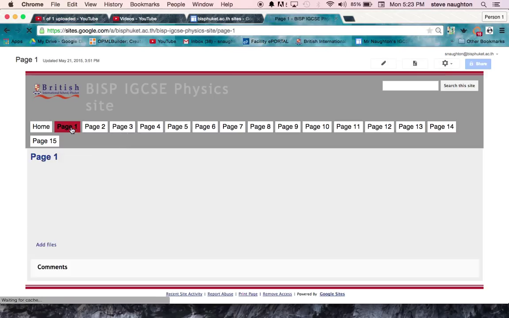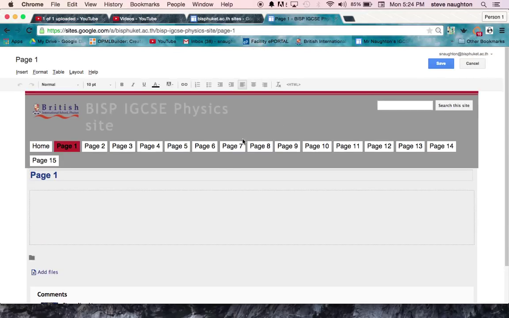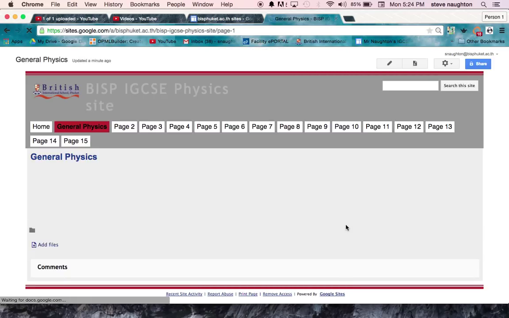So I click on page 1, and if I want to change the name of it, it's going to start to become a topic now. So all I've got to do is type in here, change that to general physics, and save, because you do need to save in Google Sites. Remember, don't ever press delete, because bad things happen if you press delete. It hasn't changed, so if you hit refresh or Command R, now it is general physics.